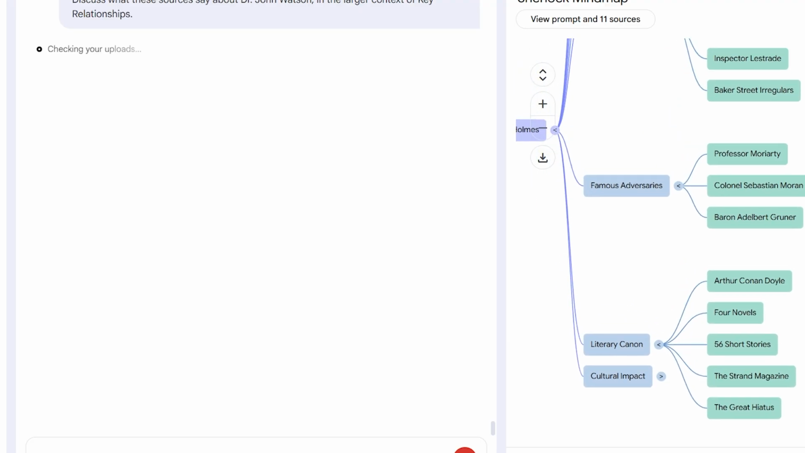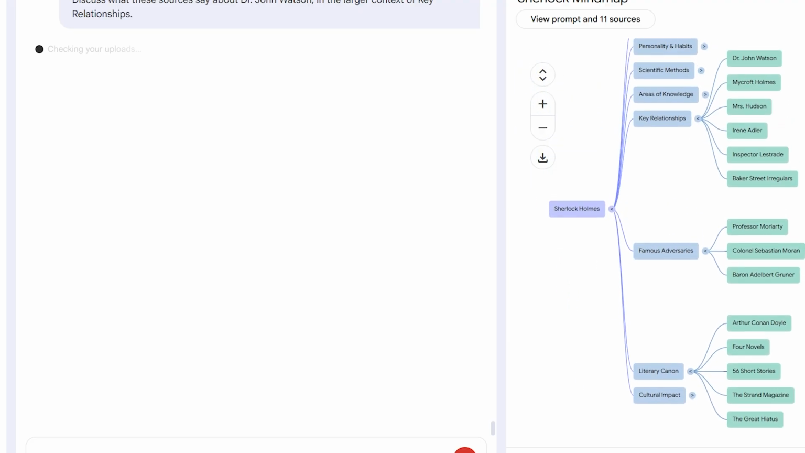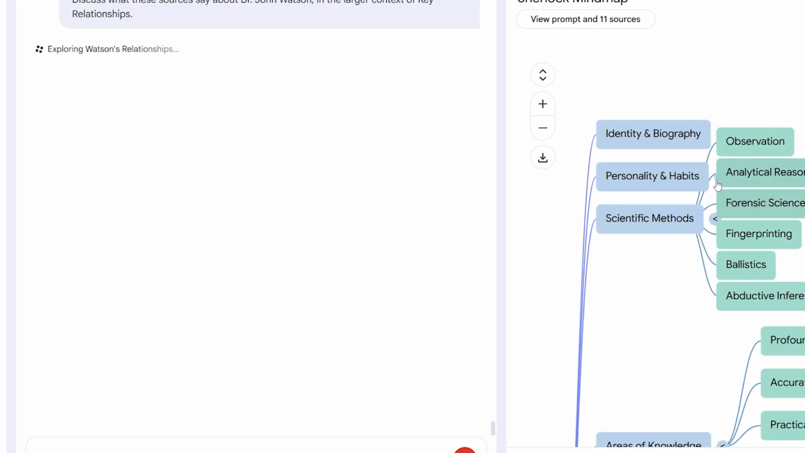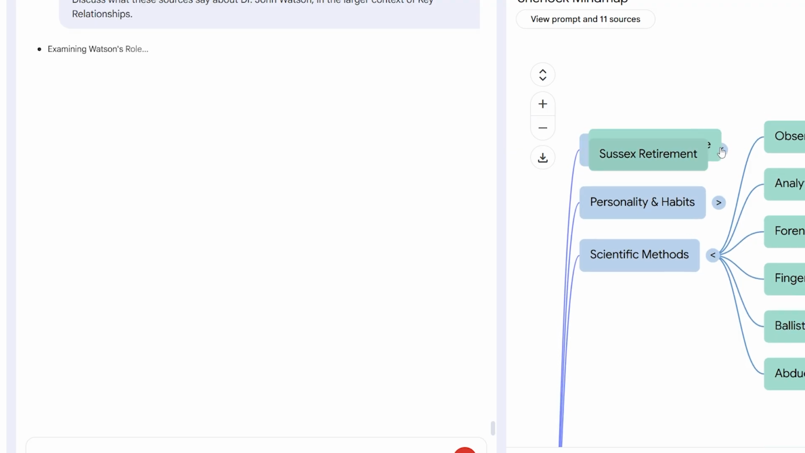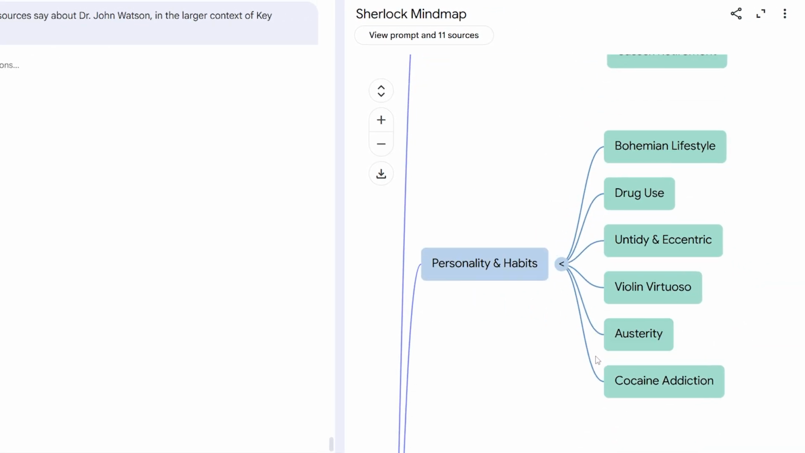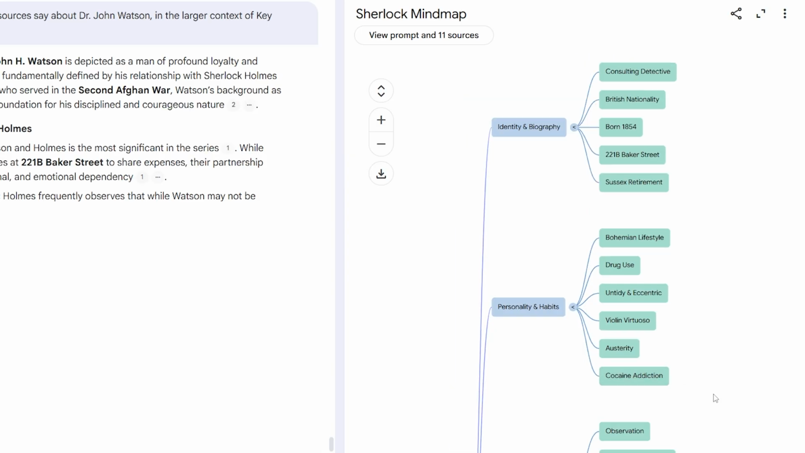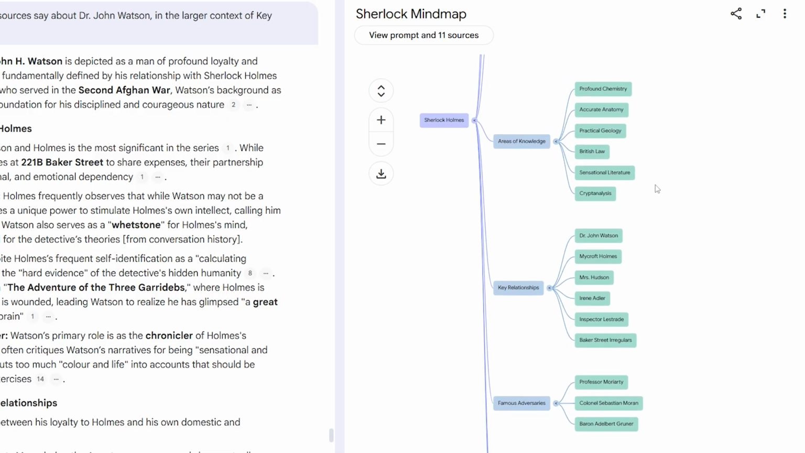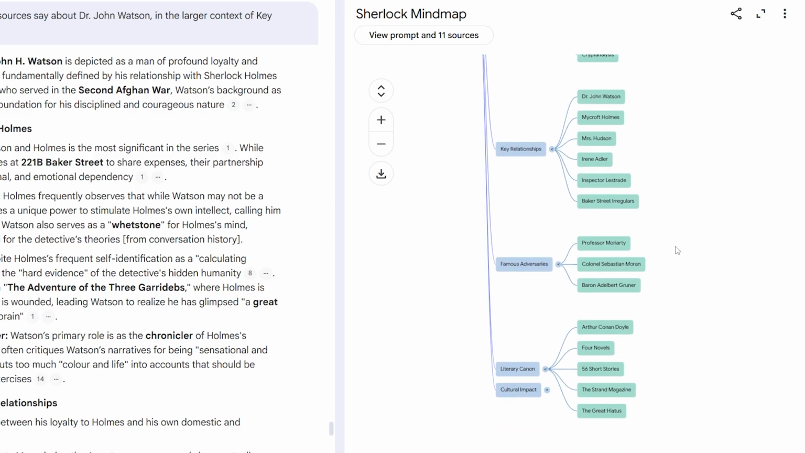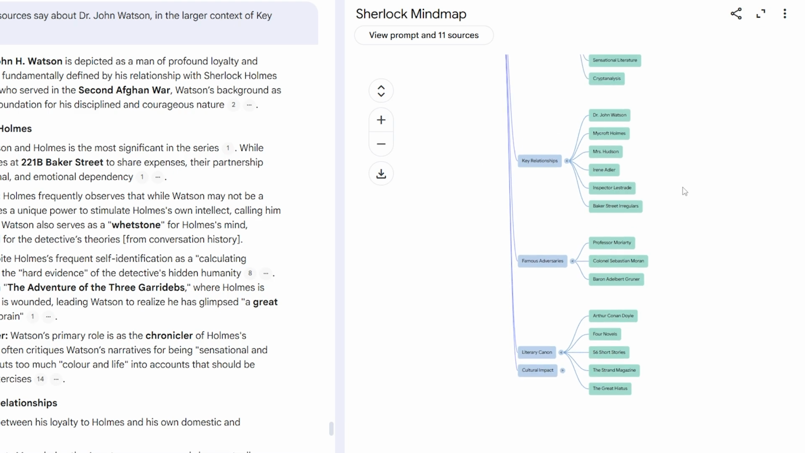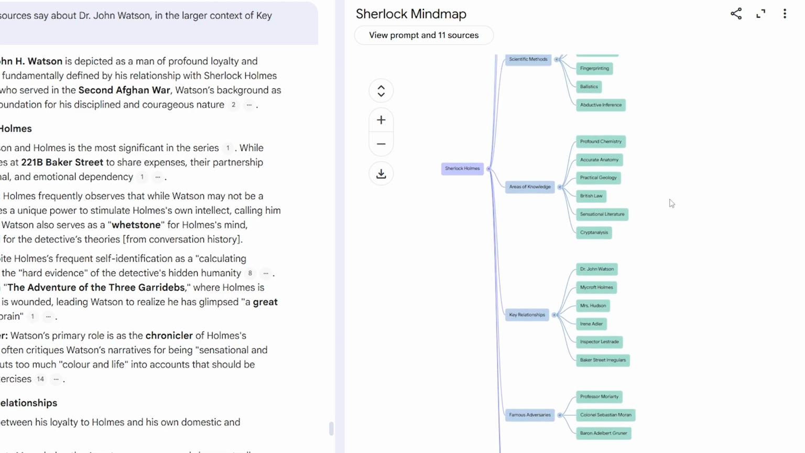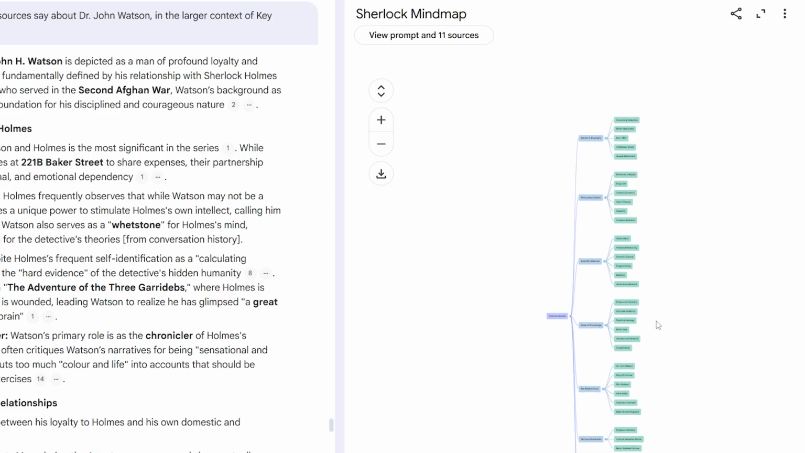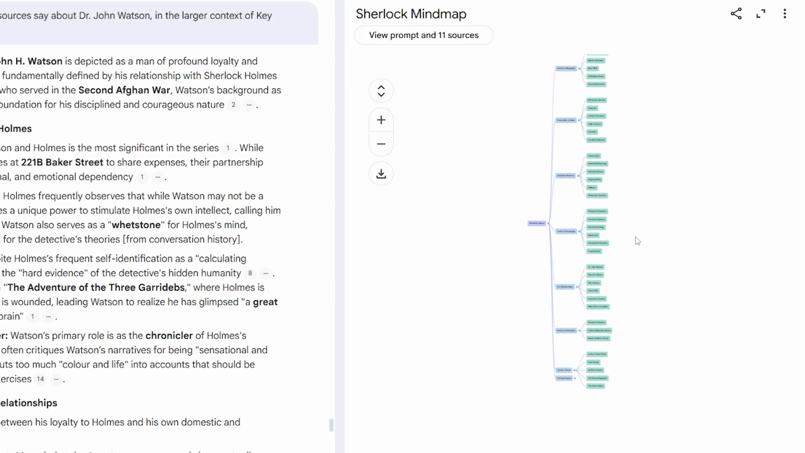Mind maps are great for studying, brainstorming ideas, planning projects, or simply getting a quick overview of a topic without reading through every source individually. They're also useful for spotting relationships between people, concepts, and events that might not be obvious at first glance. As your notebook grows with more books, websites, PDFs, and videos, your mind map becomes even more detailed, giving you a visual way to explore all of your information in one place.